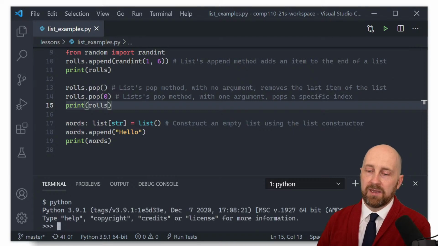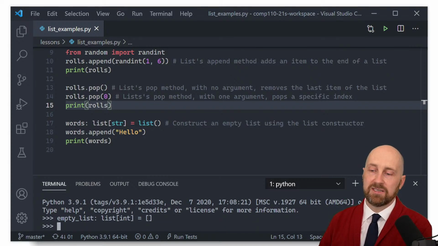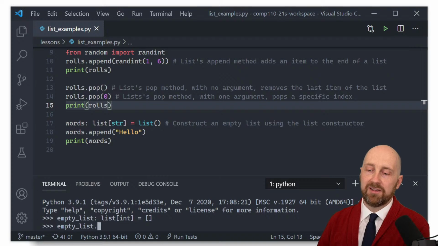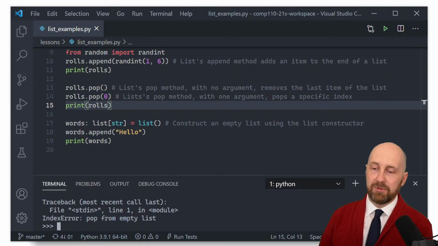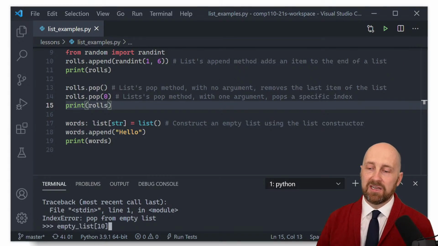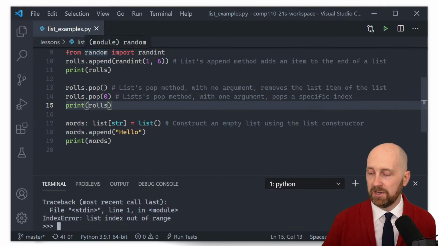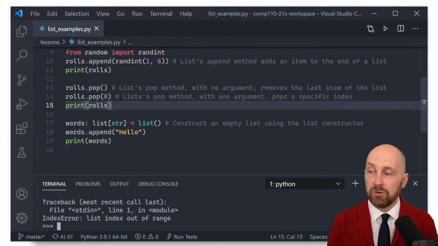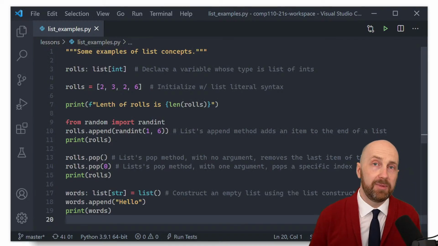If I start up a REPL and I have an empty list, such as a list of integers, initialized as empty square brackets, and I say empty_list.pop, you can't pop from an empty list. You get an index error. Similarly, if you try to say empty_list index 10, you're going to also get an index error, with a slightly different message that the index is out of range. So if you try and carry out an operation on a list that isn't possible, you'll get an error like that.